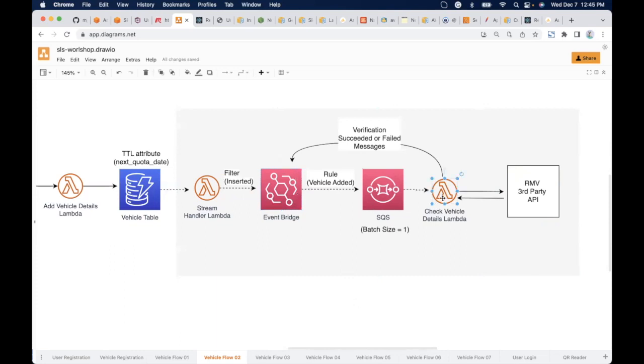We are not modifying this Lambda function. We're not modifying this SQS queue. We are only extending it, right? We are open for extension. This is the open close principle at architecture level. Close for modification, but open for extension.